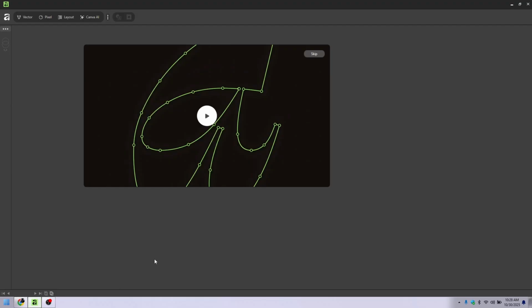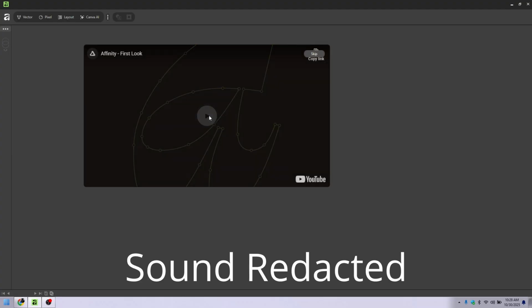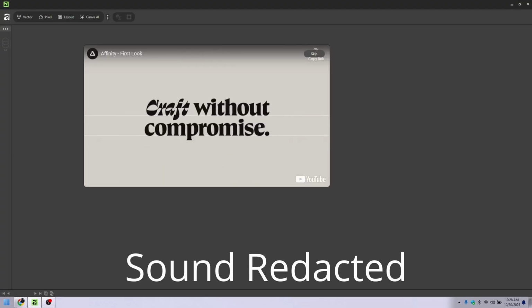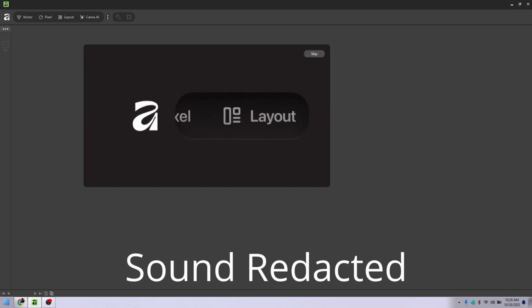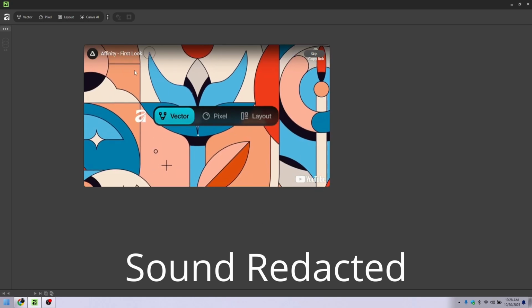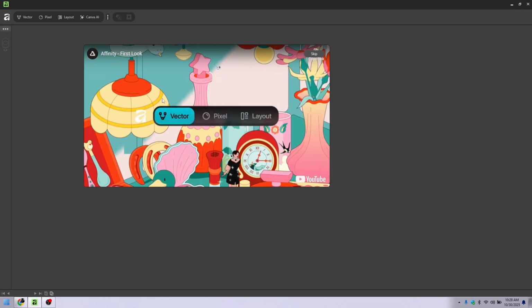I installed it, and here it is opened up. Once you install the program, you will have to sign in to the program itself, and this comes up. I haven't done anything in it yet, so let's go through this together. I am not going to skip it. That is just a YouTube video, and I'm going to actually skip that because I don't want a copyright strike, and you can just go to Affinity First Look on YouTube if you want to do that.